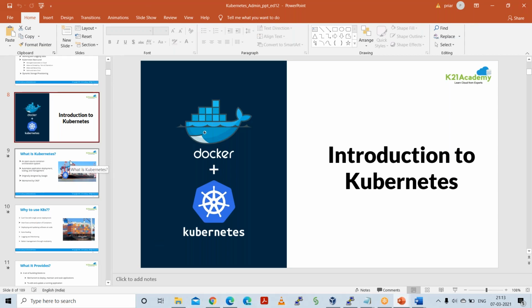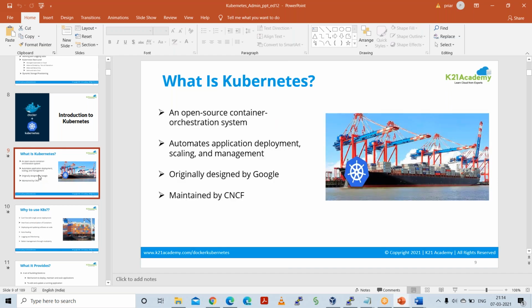All right, friends. So what is Kubernetes? So Kubernetes in one liner, if somebody asks you the question, what is Kubernetes? It is an open source tool developed by Google. Now it is maintained by the CNCF, Cloud Native Computing Foundation. And it is basically an open source container orchestration system, right? What is the job of it? It automates application deployment, scaling, and management. And what is the meaning of that? I will discuss that in detail now.